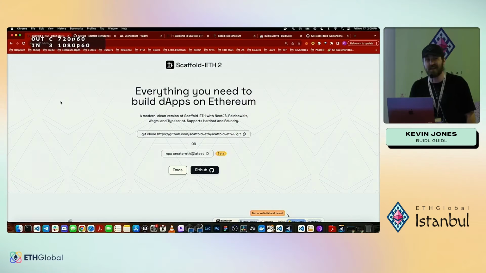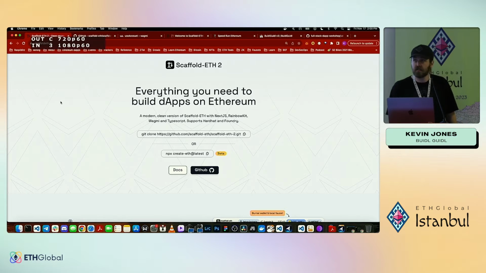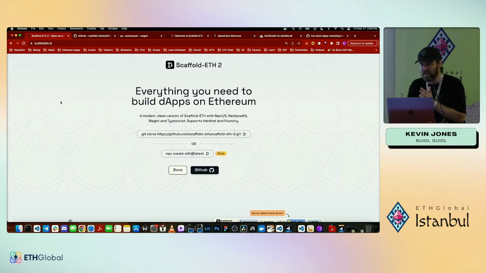This is a workshop about Scaffold ETH. I'm also a core member of the Build Guild. Who here has heard of the Build Guild? A few people, yeah. I see some familiar faces here. Great to see you. Welcome to ETHGlobal Istanbul. It's great to kick this off with some full stack Dapps talk.